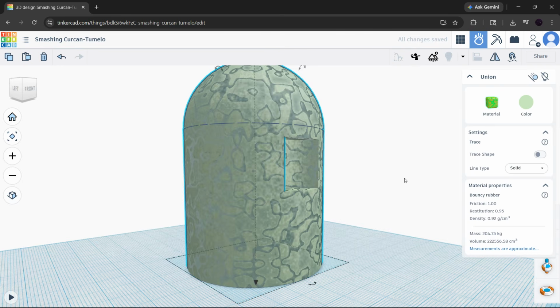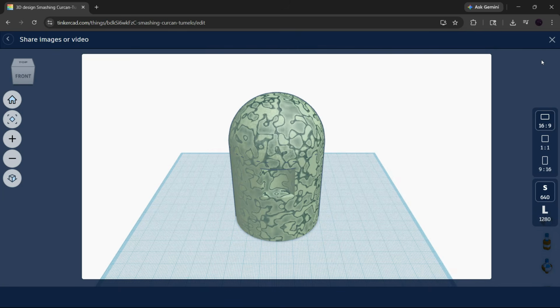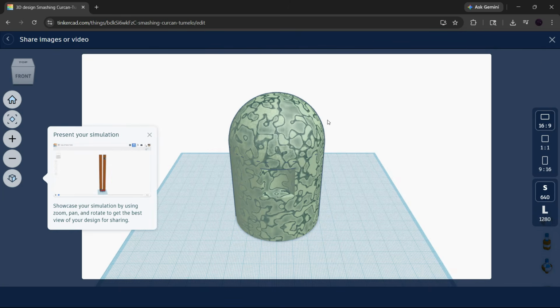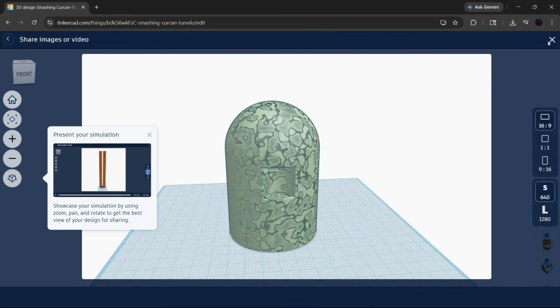So to recap, if you want to render in Tinkercad, you can use the Send to Image option for a quick, clean PNG, or you can use SimLab for a more realistic material-based look. Both methods are simple once you know where to click, and both can help make your 3D design stand out.